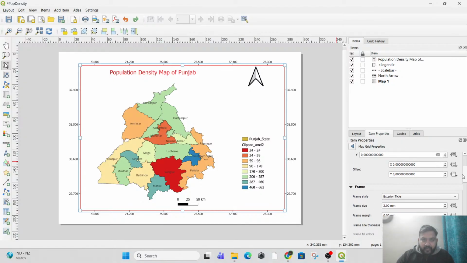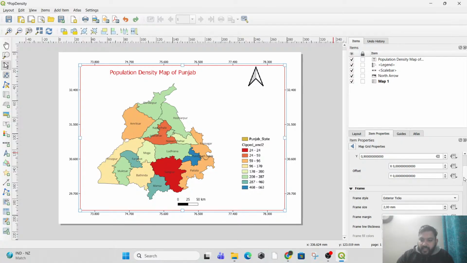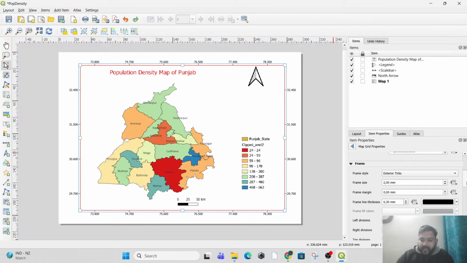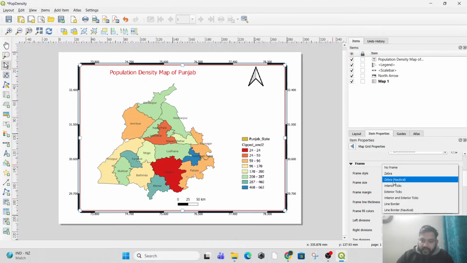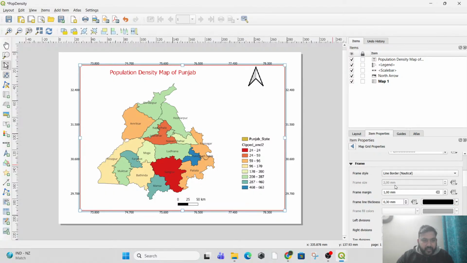So we have created the annotation. You can change the font as well as you can change the color of it here. For example, if I want to increase the thickness of these lines, right? Maybe if I want to increase the frame margin, I want to change how this looks like. If I don't want exterior text, I want interior and exterior text. If I want maybe zebra type of map, if I want line border nautical, right? So it depends on you which one you want to select.